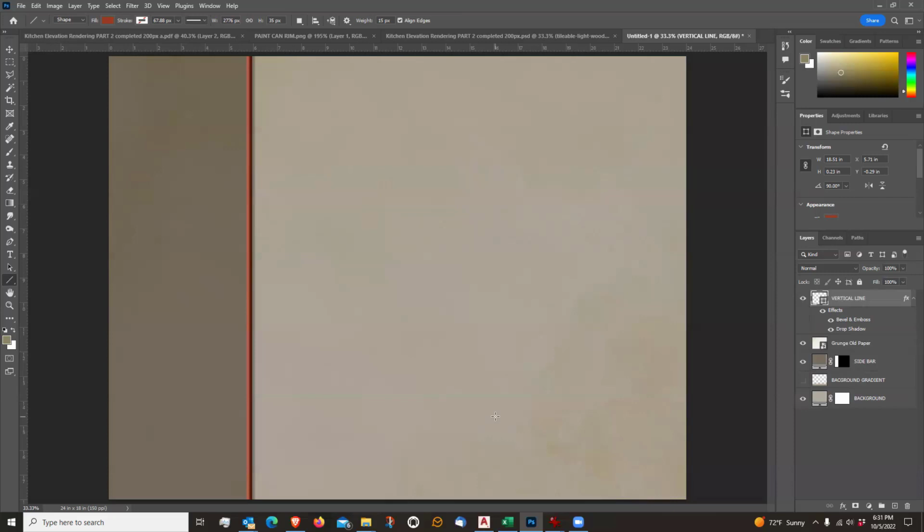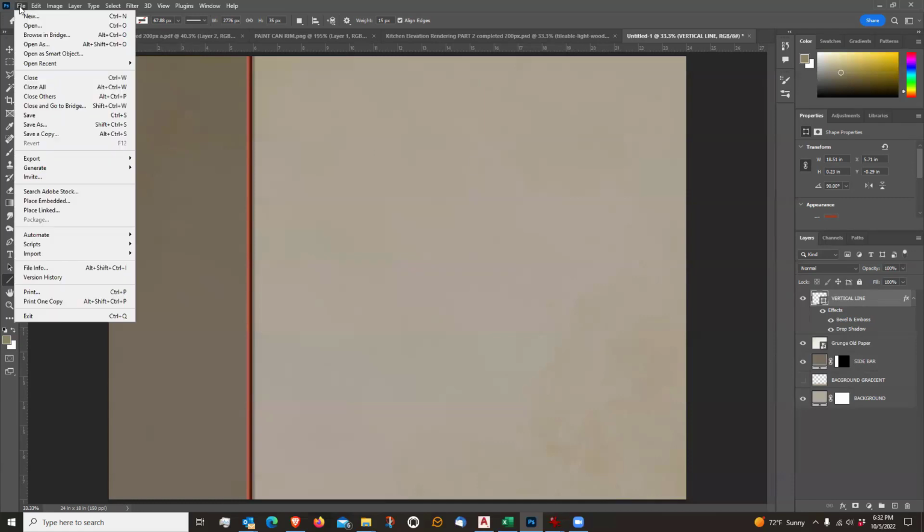Okay, so now let's plop our render in. I could make it into a PDF or a JPEG and then pull it in that way, just like I did with this piece of paper here. That would be perfectly fine. But what I'm going to do is pull in the entire Photoshop file, and I'm going to place it linked.